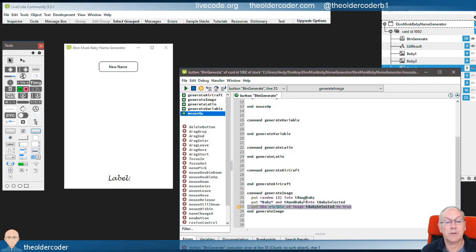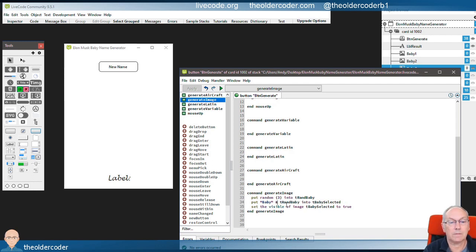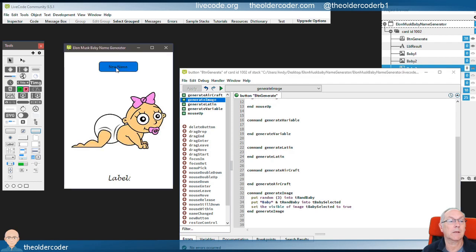So put random 3 into T rand baby. Good. Put baby and T rand baby. Put baby and silly, I need to concatenate it. That's really silly. So, and T rand baby into T baby selected. Set the visible of image T baby selected to true. Okay, let's try this again. Here we go. Okay, silly mistake.